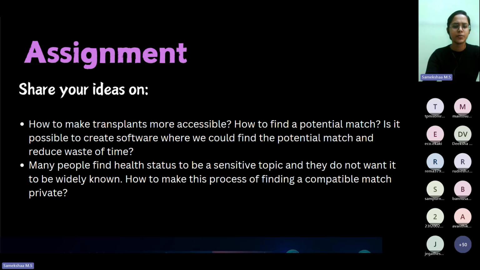Is it possible to create a software where we could find the potential match and reduce the wastage of time? But what is the problem with creating a software? Many people find their health status to be a sensitive topic and they do not want it to be widely known. So, how do we make this process of finding a compatible match a private one?